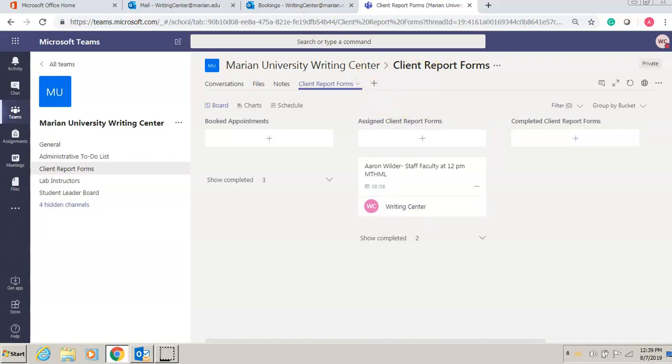All right, so that's 3, count them, 3 programs involved in the beginning to end process for a Writing Center tutorial. It involves booking an appointment through Microsoft Bookings. It involves ensuring in Microsoft Teams the back-end processes are completed, and it involves those appointments being automatically created in Outlook, followed through on in person, and then a client report form completed via Outlook with the subject line client report and CCing Writing Center at marian.edu.